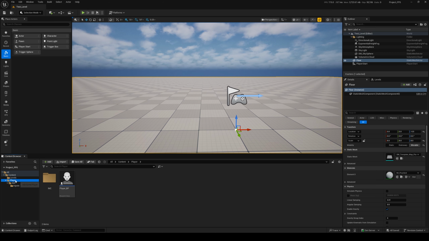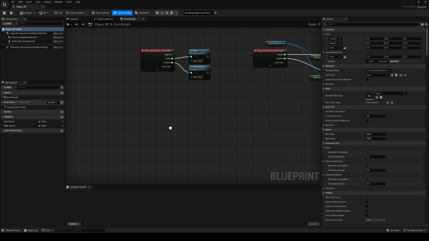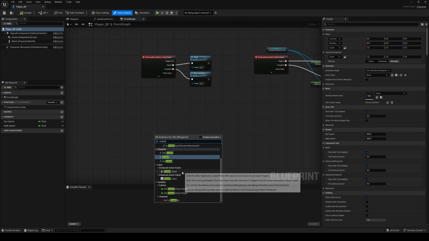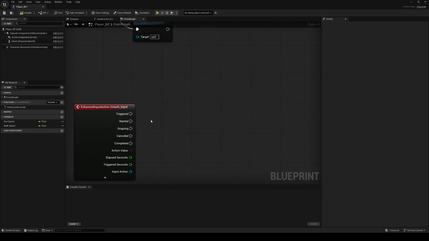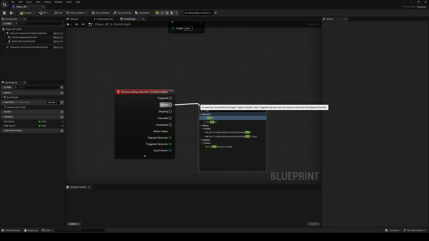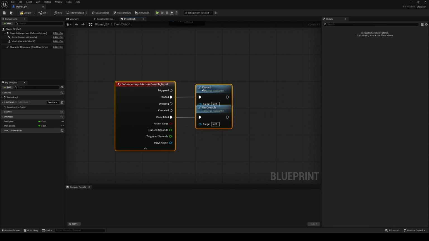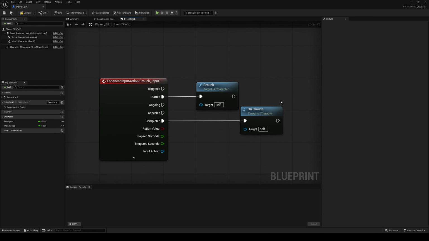Now go inside your player character's blueprint, double click to open it, right click anywhere in the graph and search for crouch input. Get your crouch input event, and now we will set it up just like we did for jumping. From started, we will call crouch, and from completed, we will call uncrouch. It is that simple. This will let us crouch and uncrouch when we press and release the key.